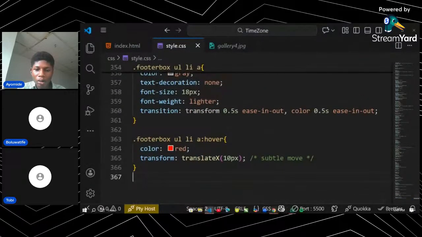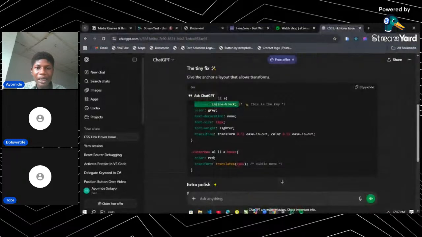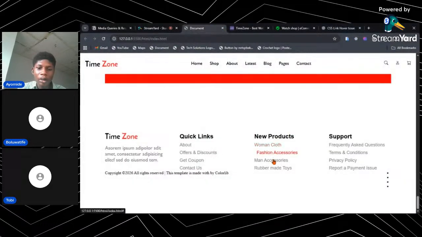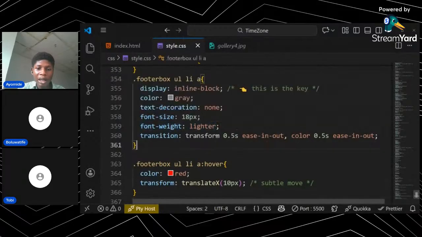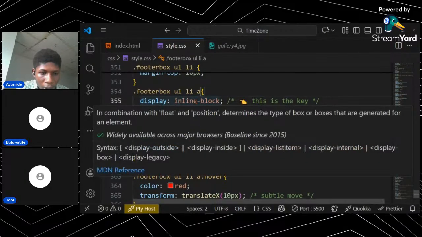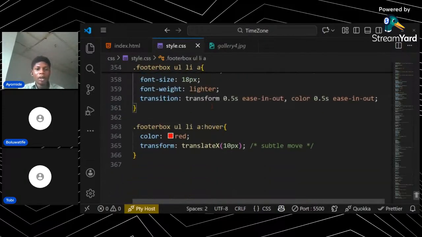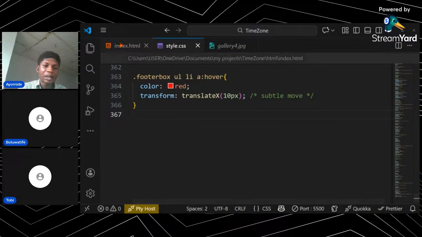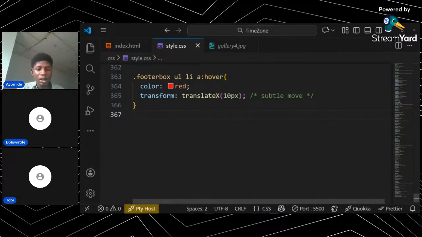I think it should work now. But aside from that transform, inline block, I think yeah, it works now. We got the other CSS properties. So it's only this inline block that we didn't put. The combination of float and position determines the type of box that is generated for an element. So yeah, that's that first section. So let's go into the second one.